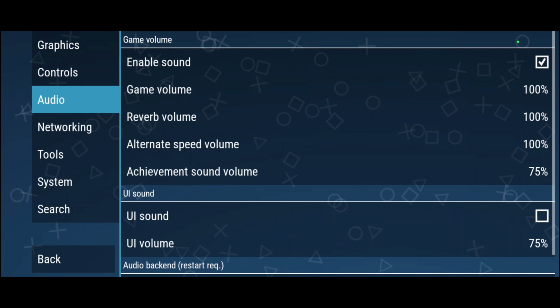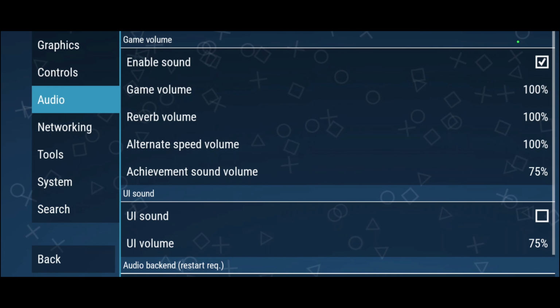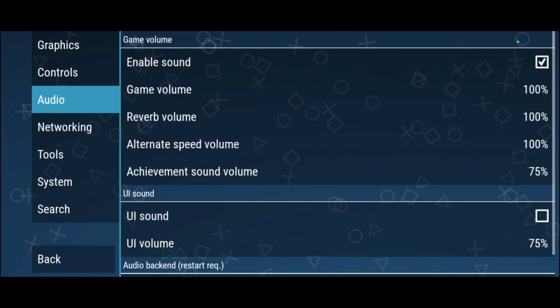Then when it comes to your audio settings, I don't think you need to change anything in here. The audio is quite perfect. So there's nothing for you to actually make changes to in here.